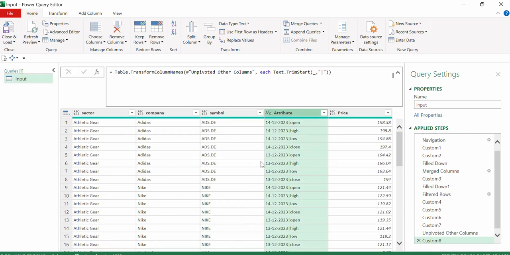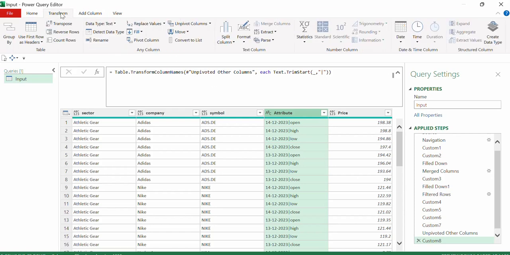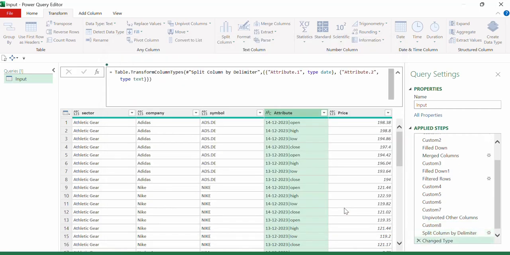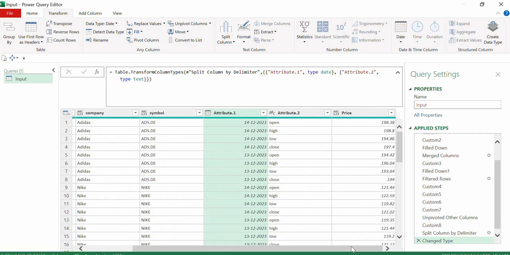And the last step that we have to do is split the values in this attribute column into two separate columns, dates and metric. So we will select this column, go to Transform, and Split Column by Delimiter. In this, we will give the pipe symbol as our delimiter, and we will split at the first instance only. So we will select leftmost delimiter, click OK, and we have got this as a result.